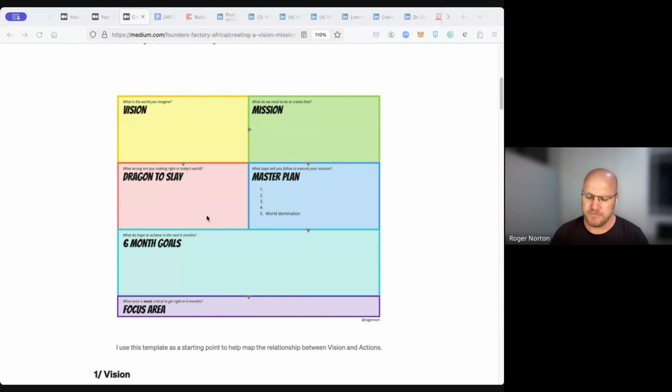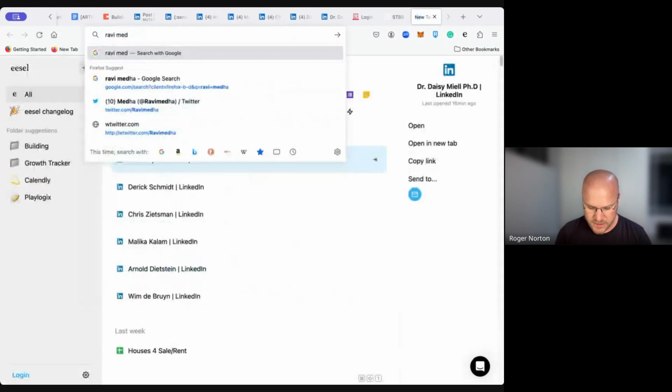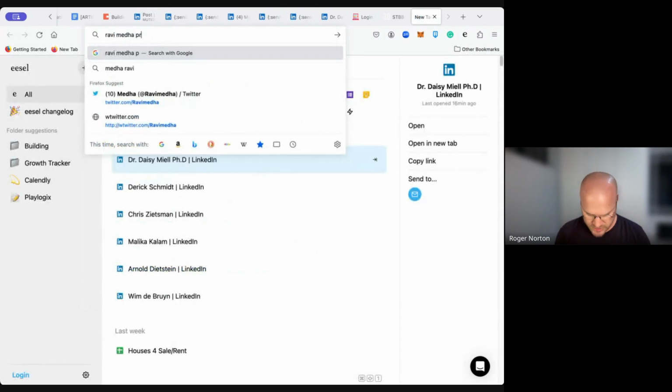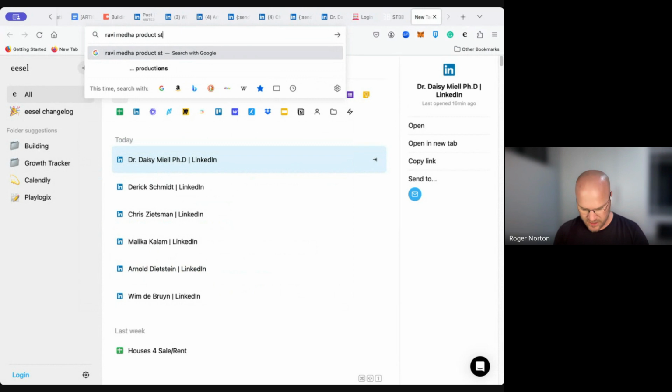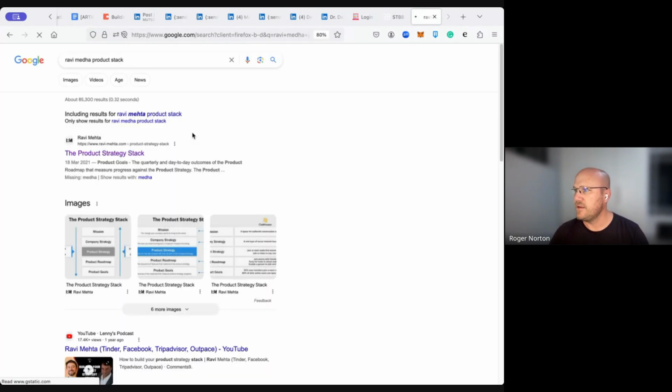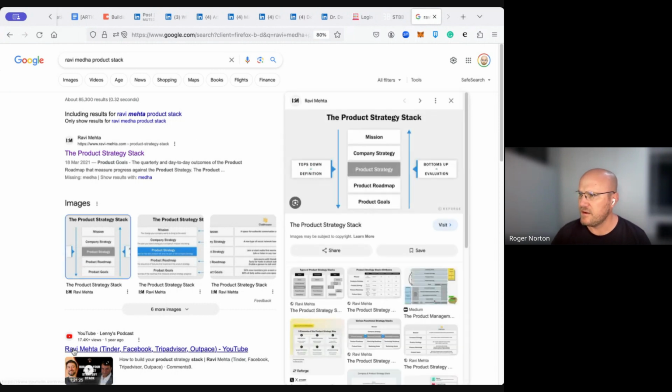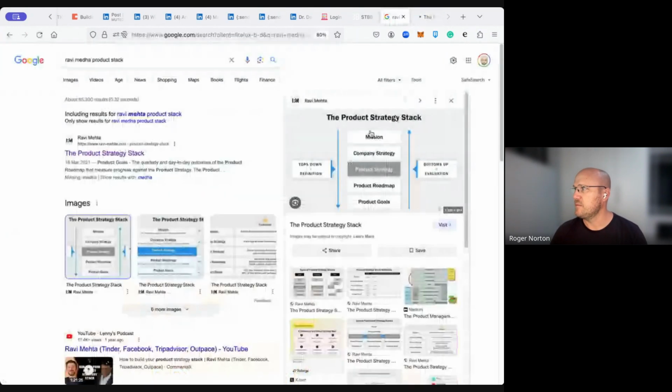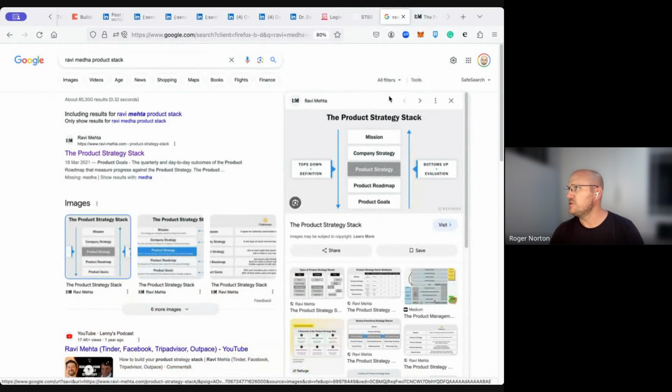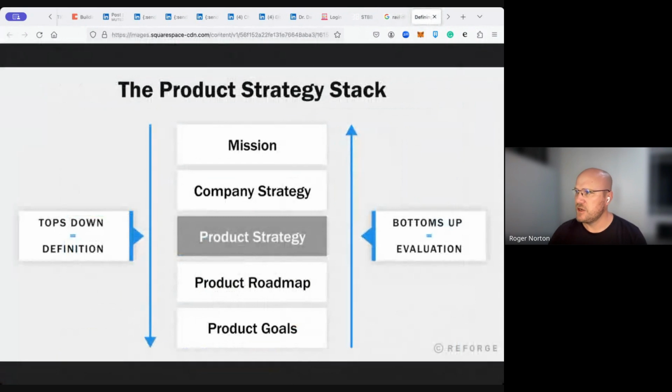Ravi Mehta, sorry, it's not searching. Meta product stack. Let's see if I can get this quickly. There we go. Product strategy stack. This is a similar guy. Ravi Mehta is interviewed by thing, but basically looking at this. Sorry, it's going to be better to. So yeah, he's got a whole blog post on it, but this is basically the thing.